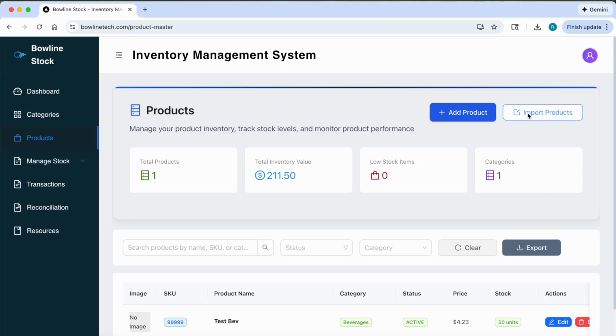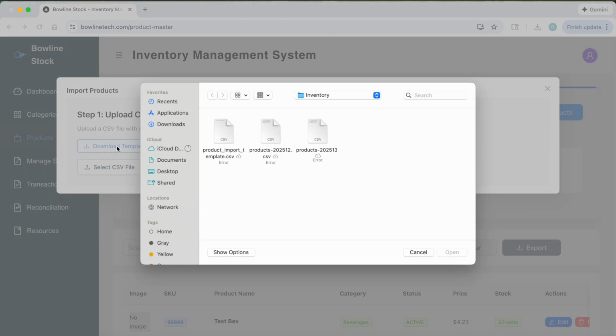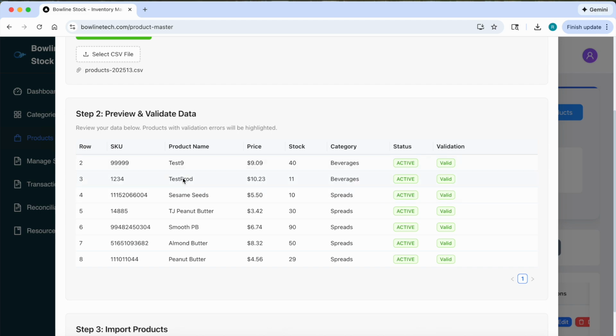But let's say you have more than that. You can import them through a spreadsheet. I've got a spreadsheet here. You'll use the template, and here it is. And you can see it automatically inputs the spreadsheet, and you can see that here's all the items that I have in this example across beverages and spreads. When you're doing a spreadsheet yourself, you'll need an SKU, the product name, price, stock level, and the category. Category, of course, can be left blank. And then you'll need a status as active. I'll show you a little bit more in detail on another video on how to actually create this spreadsheet.